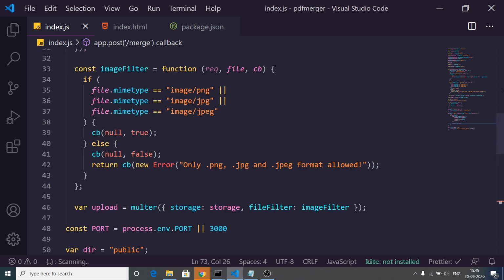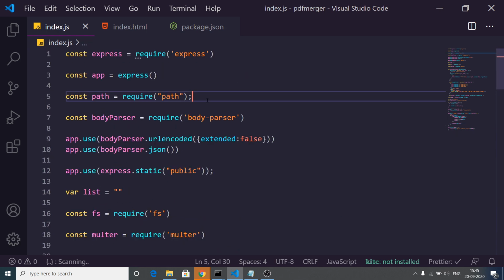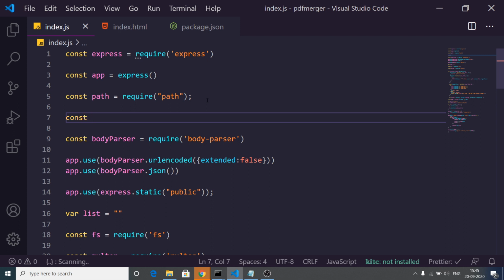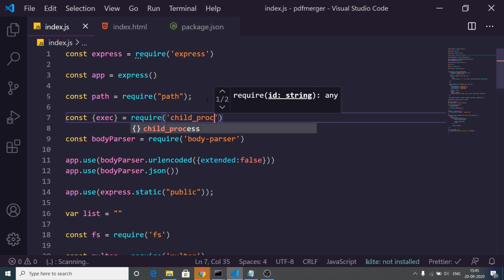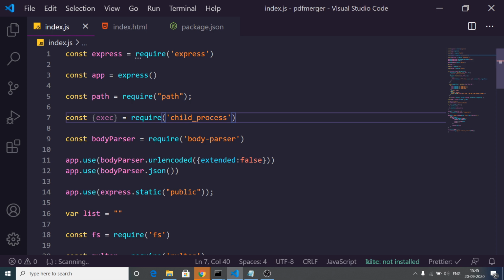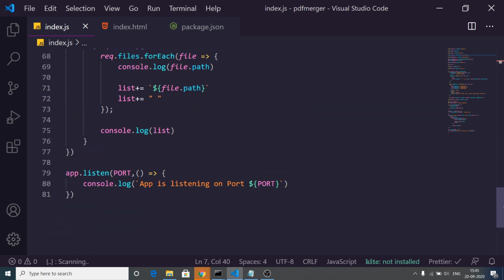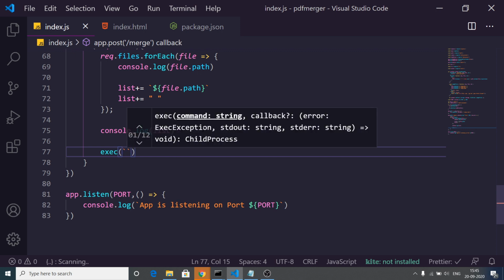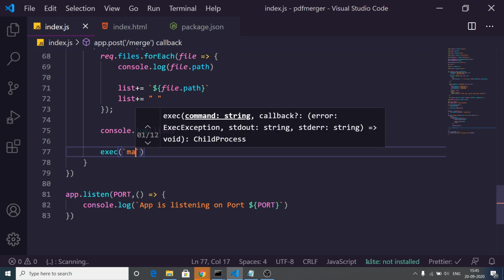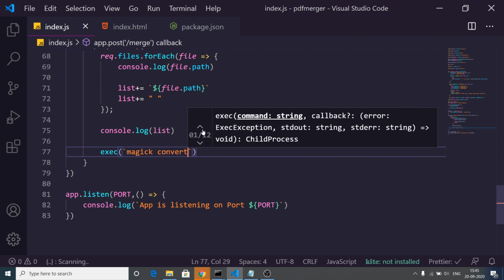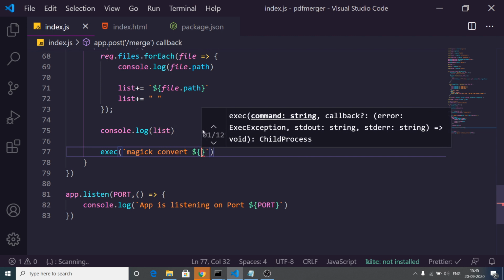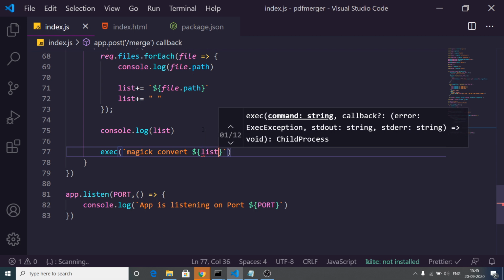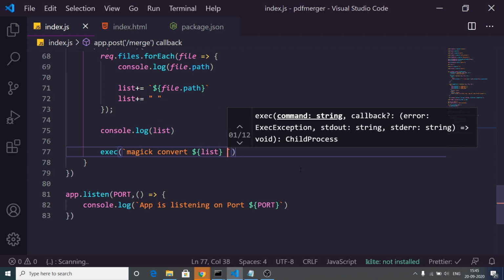Now to execute the shell command, we will make use of a simple built-in package in Node.js. We need to extract the exec method from it, which is child_process. So we need to require the child_process module. And now to execute the shell command, we have this exec method, and inside it, inside a backtick symbol, we can write the command, which is magick convert, and then pass the input files located inside the list variable, and then we need to give an output file name.